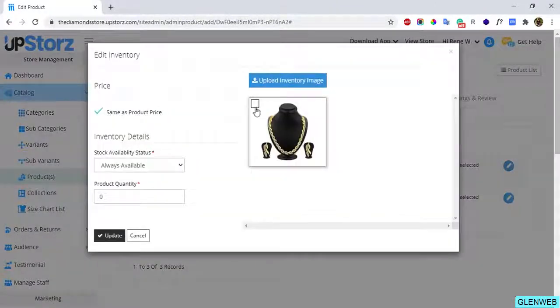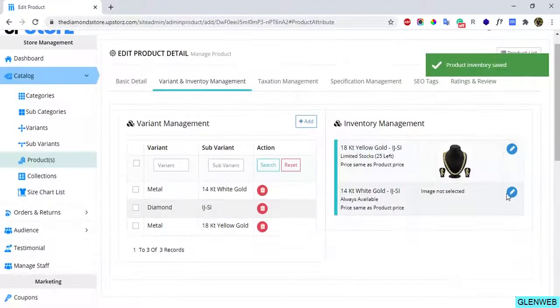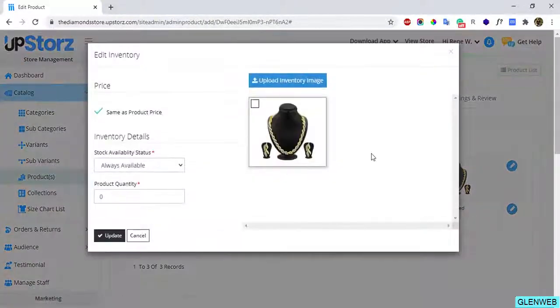Now here on the right hand side, you can edit, and you can basically choose the image that you want to connect to that variant, and you can show the stocks available and the number of quantity if you choose. Boom, there it is. Do it for each one of these. Of course, you can do a bulk upload.